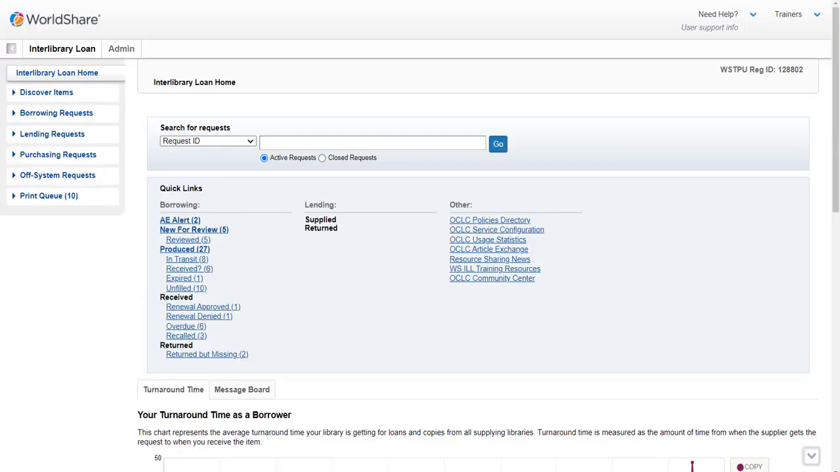The first step after you log into your ILL Service account is to click the OCLC Policies Directory link, which you can find in the middle section under Other in your ILL Service homepage. The OCLC Policies Directory is where you set up your ILL policies and find ILL policies and other important information from other libraries part of the service.